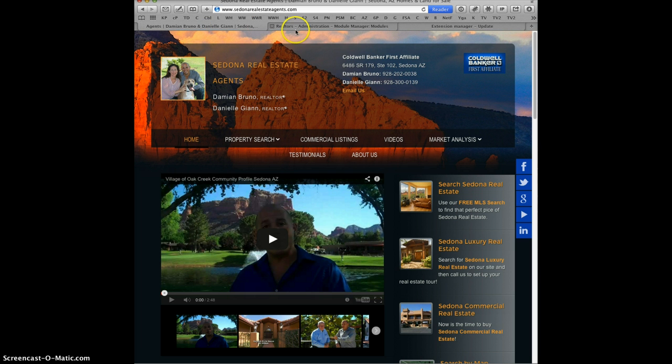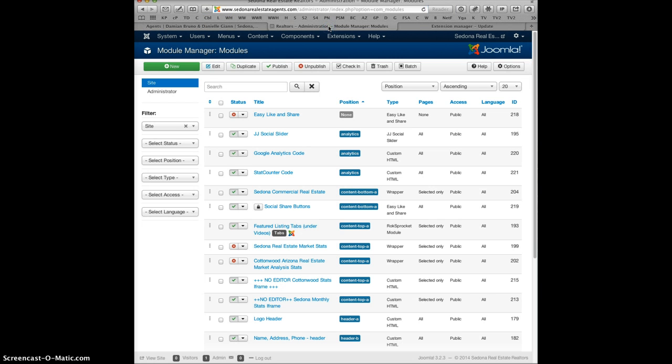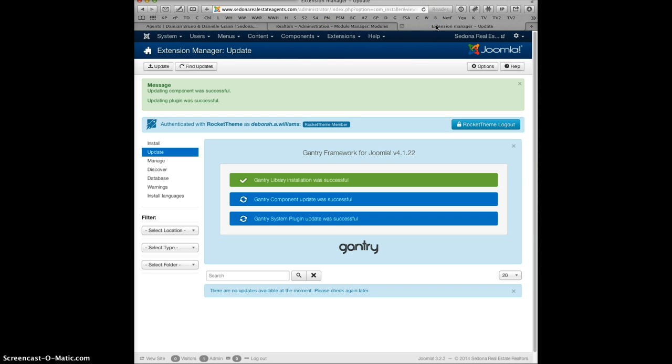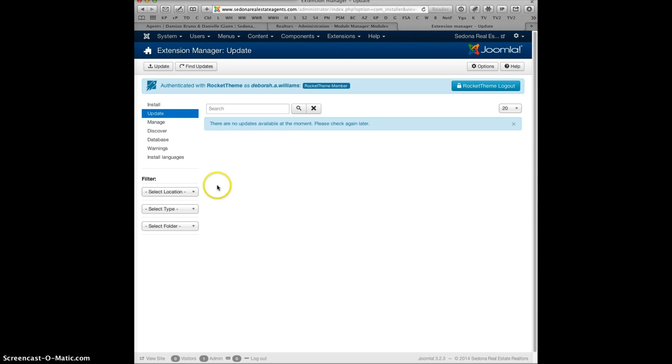Notice that I usually work with at least 3 tabs, where I have one tab showing the site and 2 tabs for the back end. See, here's the update, it just shows it's successful. And if, when you click find updates afterwards, you find that there are still updates available, perhaps the same ones, again you just click update. So anyway, that's that.